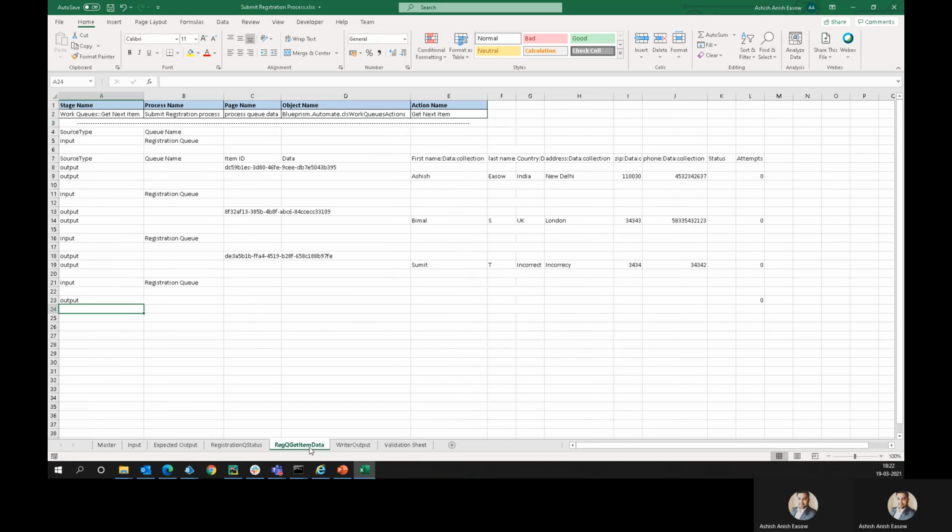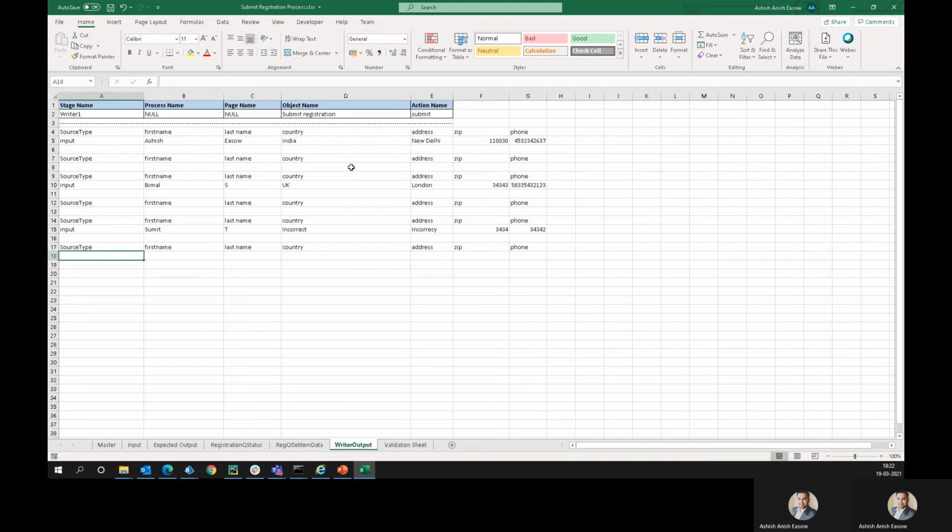Next is get item data. So if you see, I have one item here, second item here, third item here. So this is actually get next item data, the actual collection which is coming back in get next item. So I can see that that is also present. Provided it comes in as input and output, it will actually show me in this page. Same thing with writer output. This is writer one, which I configured earlier, and it actually shows me, okay, Ashish, and then the next record, and then the last record. This is also present. So it actually shows me all the records have come through.